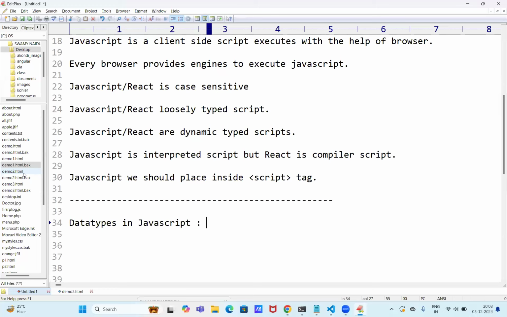This is very, very important. First of all, data types are used to specify the type of variable data. So data types are used to specify the type of variable data. Which type of data a variable holds, that information is specified by the data type.